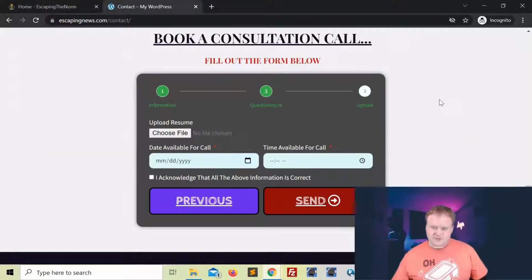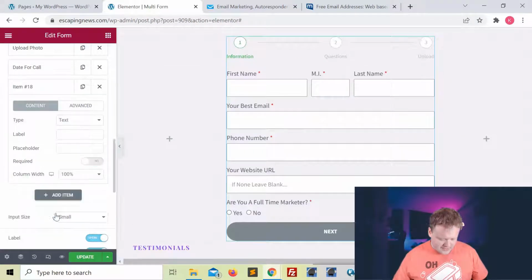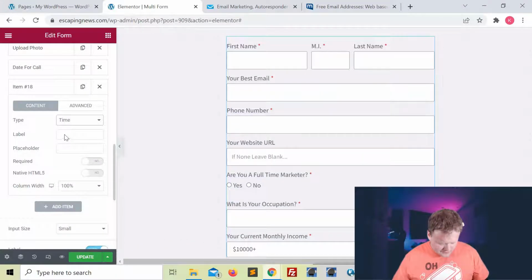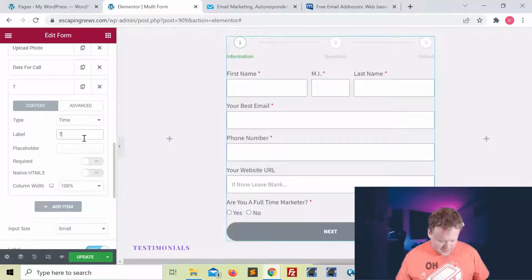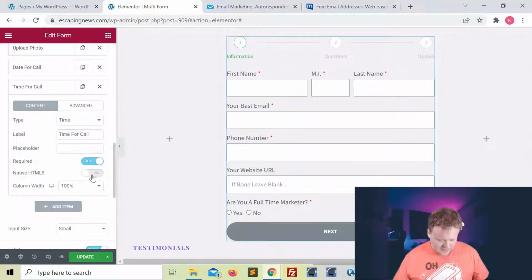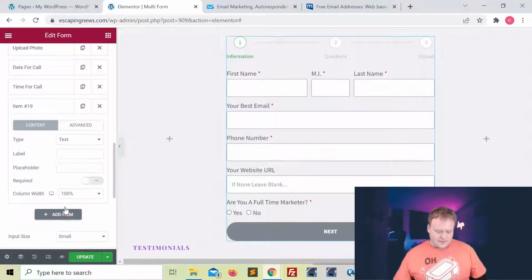I'm going to do the same thing for the time. So I'm going to come back over here and add another item, and then from the drop down I'm going to select time, and then for the label I'm going to say time for call, and then make this required. And then native HTML5. And then finally the last one, I'm gonna click add item.